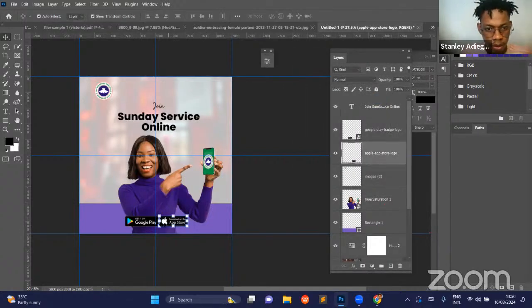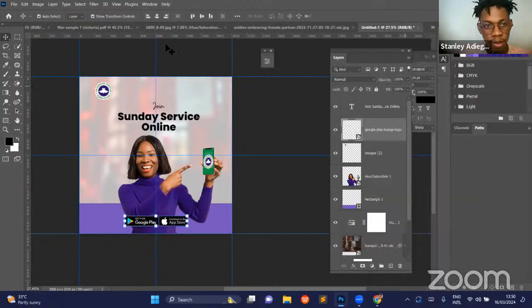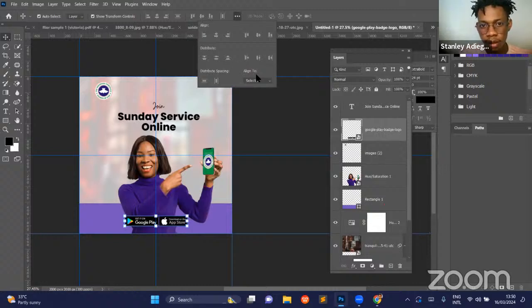So I would convert this to smart objects. Then come to your options bar. Align to, we've done this before, align to canvas. And then align to the center. So now it's aligned. They are both now aligned to the center.